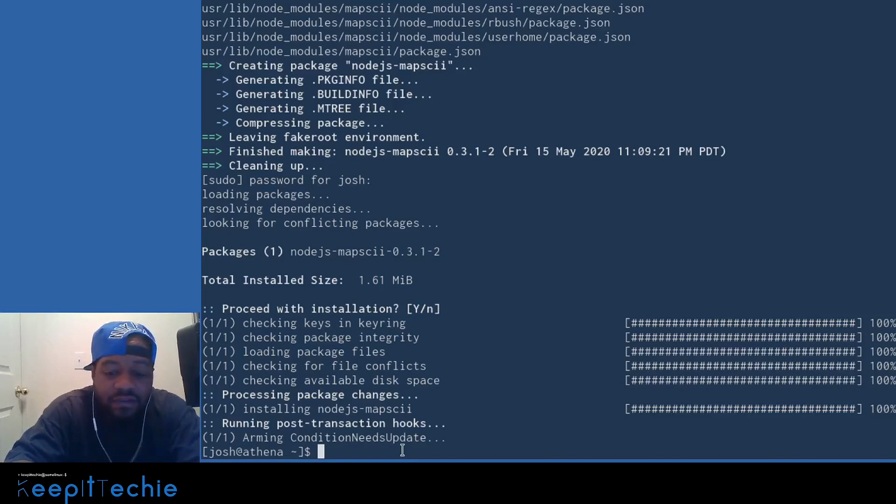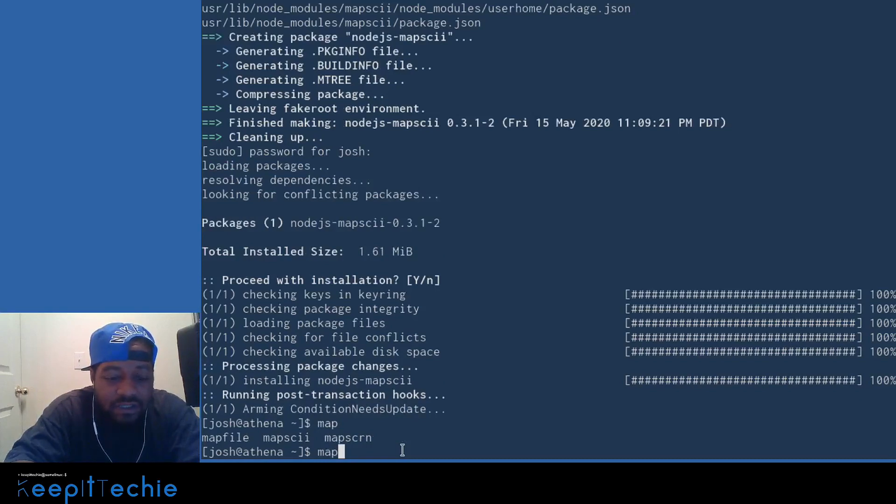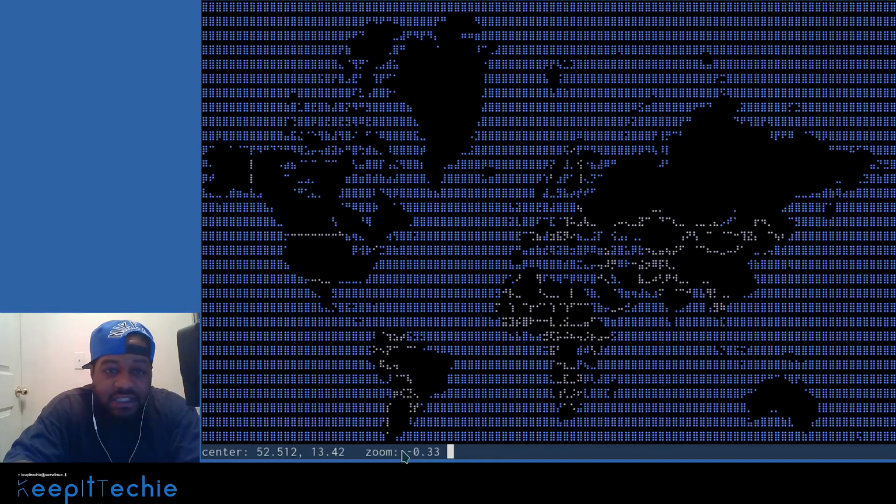So all we have to do is type map, and I'm going to tab it out, just make sure I type it in right. SCII, press enter. Now actually open it up for us. And I'm not sure, okay, it looks pretty good in OBS, my recording software, so this is the actual application.